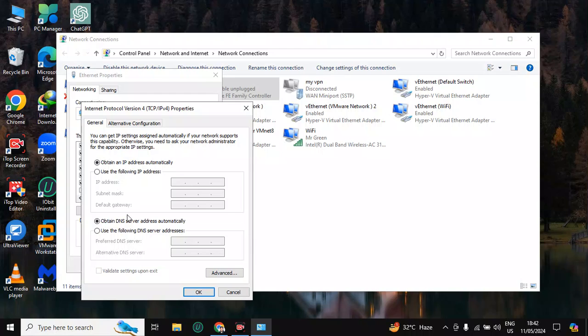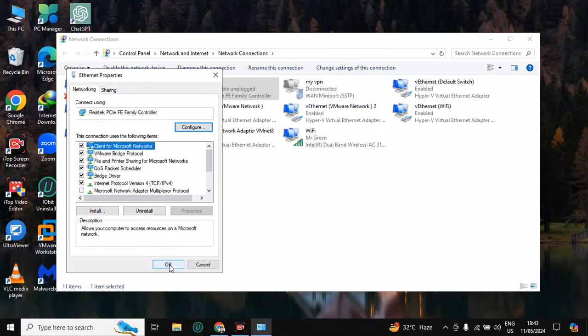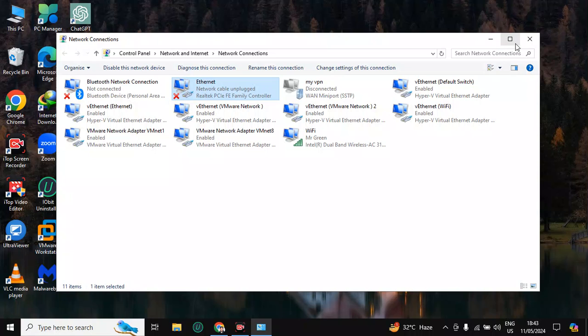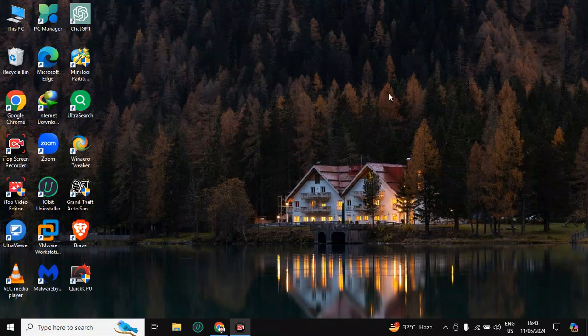Double click and then you will see two options here: obtain DNS server address automatically and use the following DNS server address. Choose the second one and you have to write here the DNS server should be 8.8.8.8, and the alternative DNS server should be 8.8.4.4. Now you have to click on OK, then OK again. Now you can close this one and go to the next step.